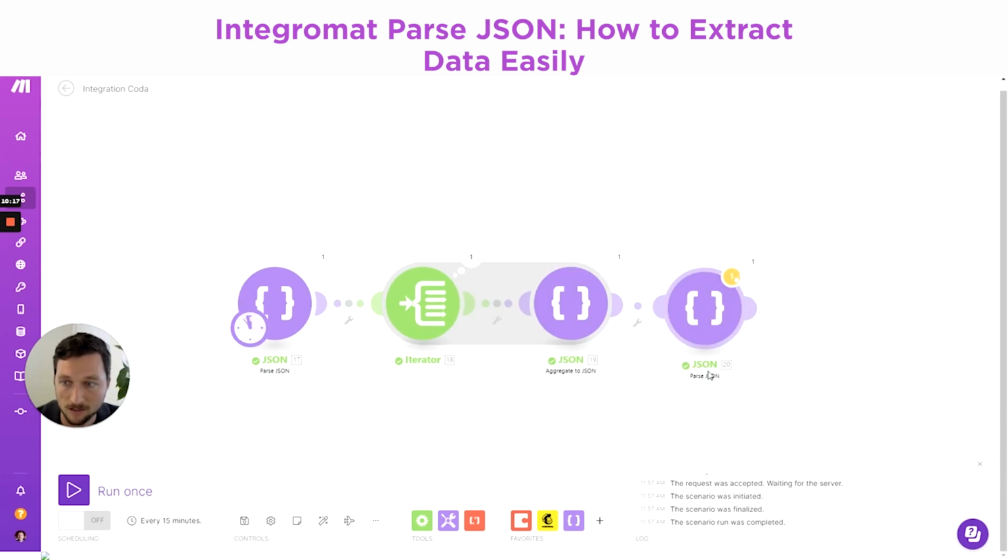So that's the data here, and that's kind of a basic introduction to working with parse and aggregate JSON, and also a basic introduction to JSON.